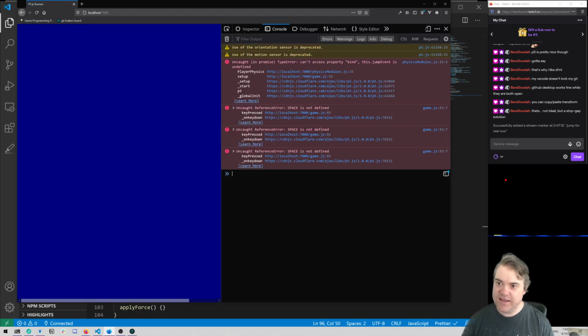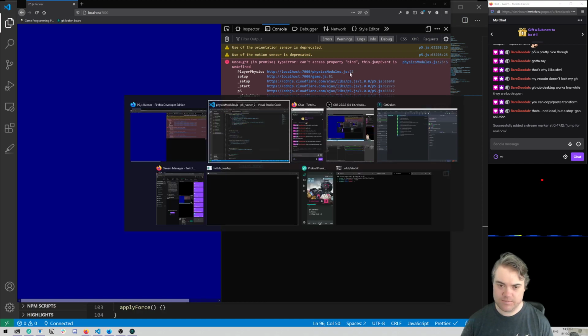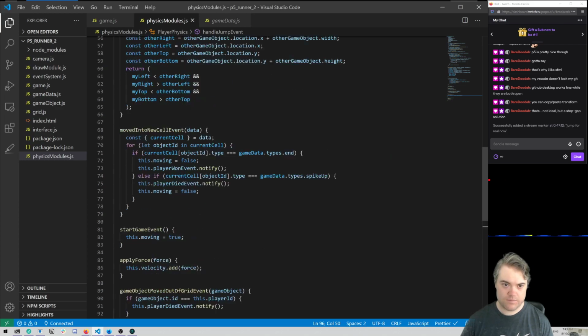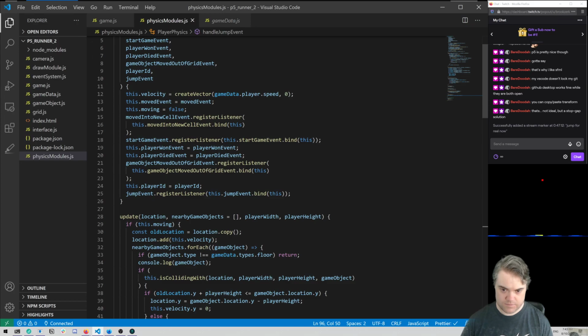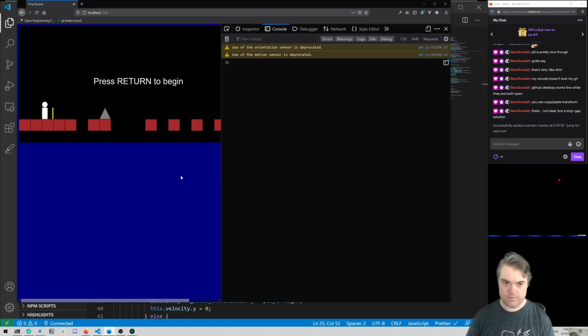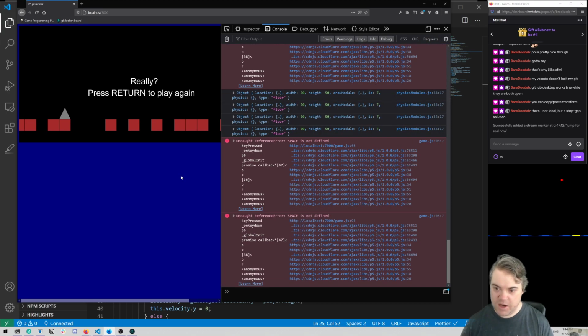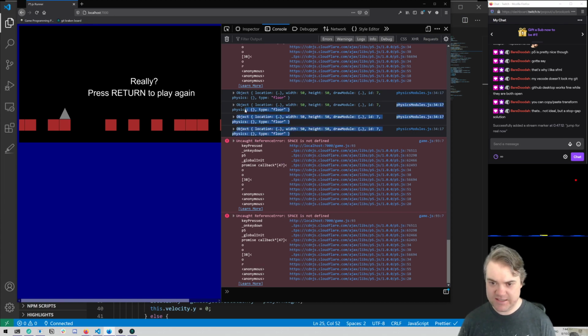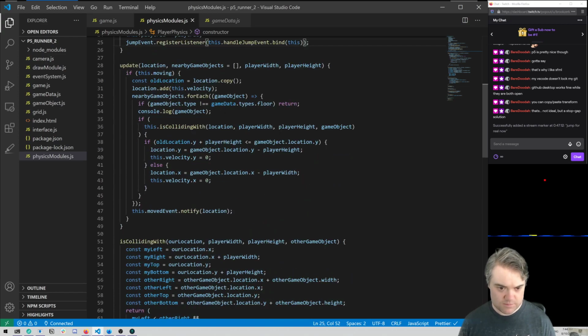So if I do just that and I don't change anything else, that causes an error. Cannot access property bind, the set jump event is undefined. Line 25. Okay, so jump event. Oh, that's because I called it handle jump event. Oh, well, that's not fun. Space is not defined. Wait, really? I thought that was a global here. Also, we need to get rid of this console log. That's in the physics modules, line 34.